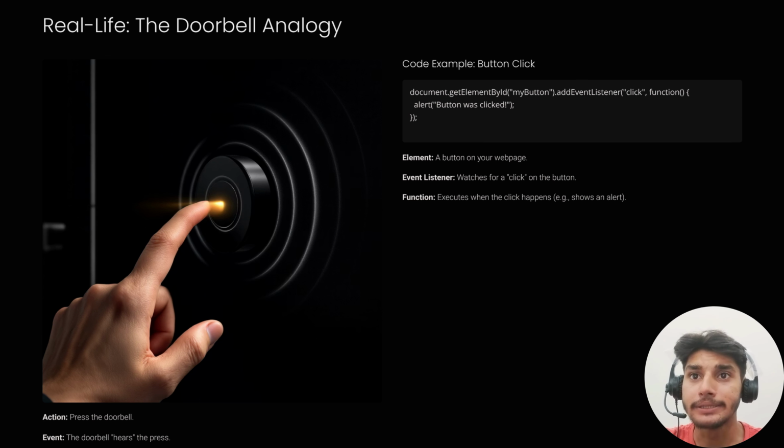Think of it like this. A doorbell is silent until someone presses it. Once pressed, it rings. That's exactly how JavaScript events work. They wait for something to happen and then they respond.